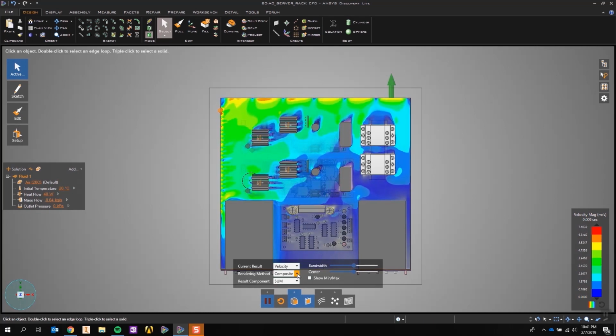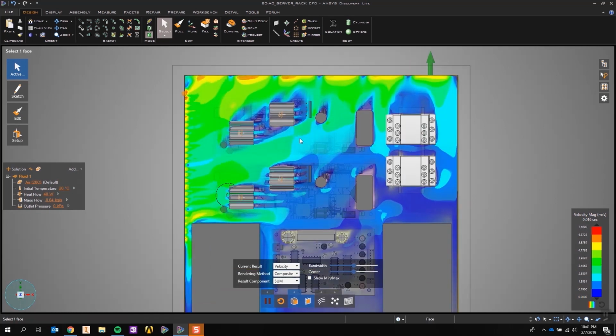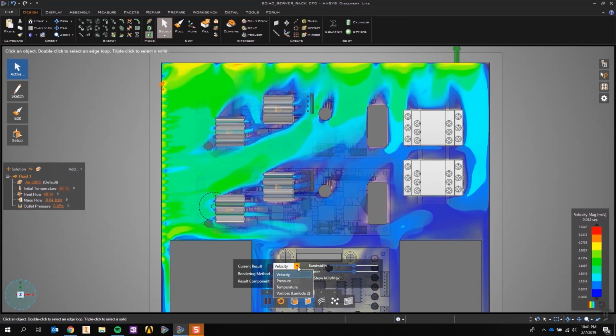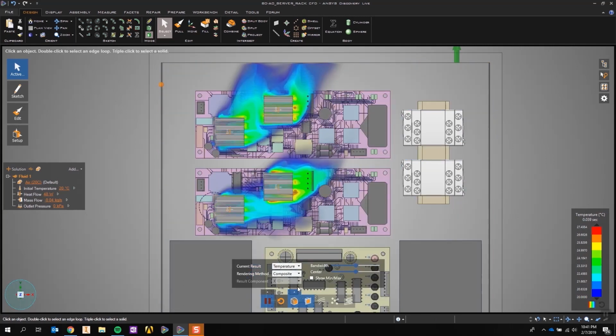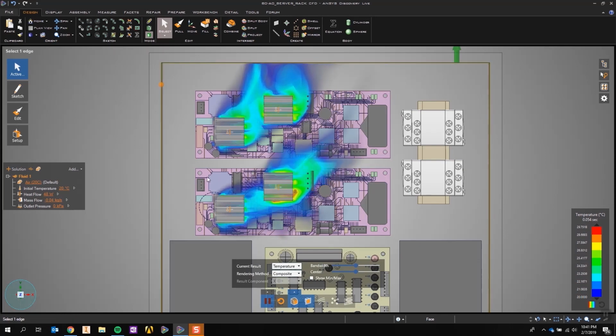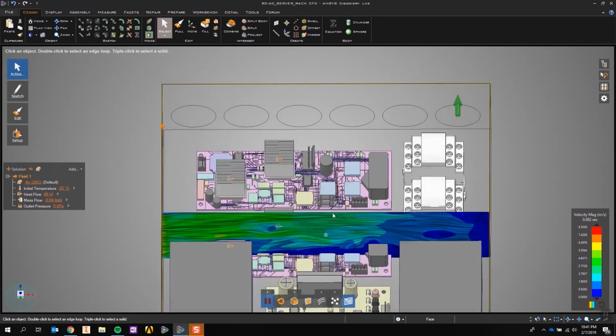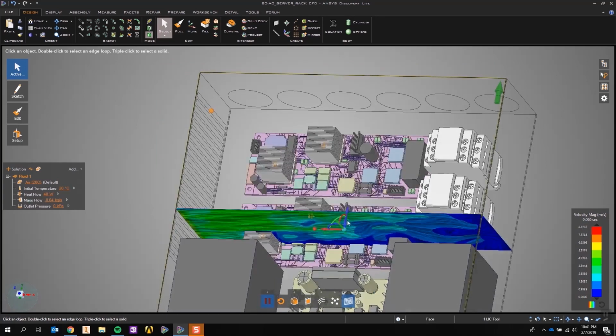With our boundary conditions completed, we can study the velocity and temperature flow of the system. We can see the fluid flow is not transferring the heat in an efficient way. The vents and fans are perpendicular to one another. This configuration minimizes the fluid flow over our heat sinks.